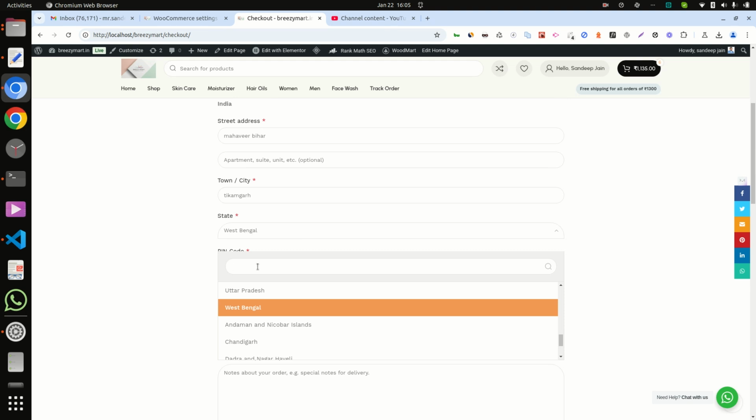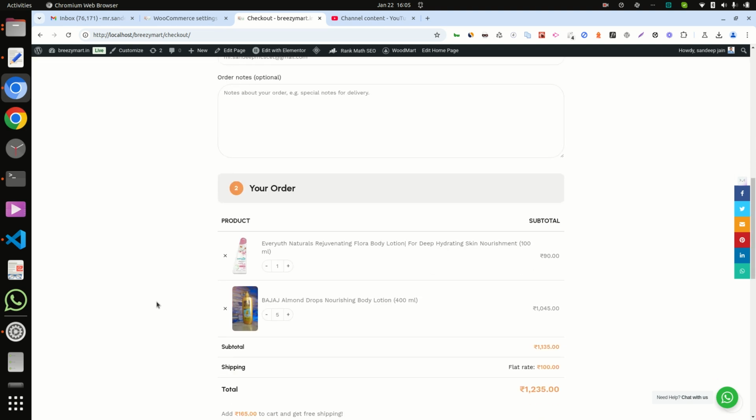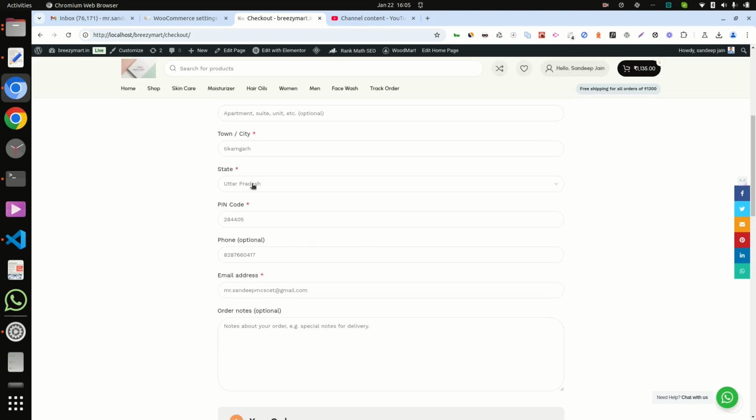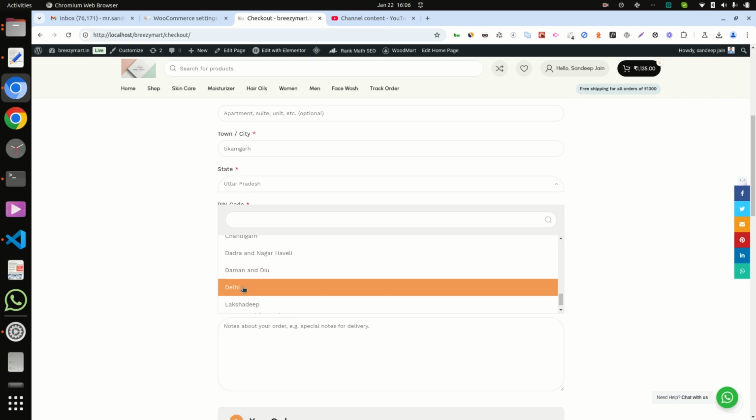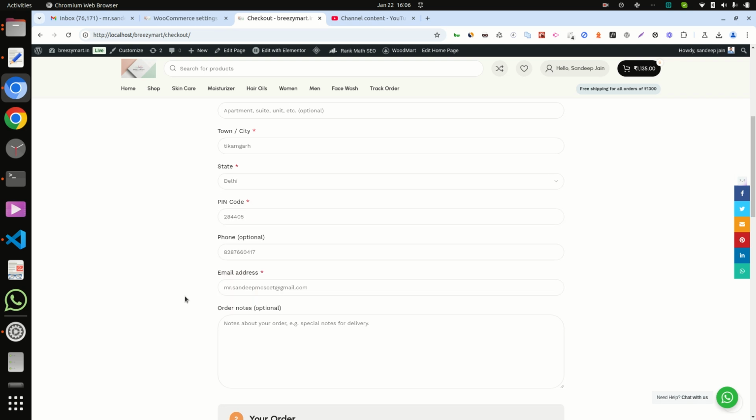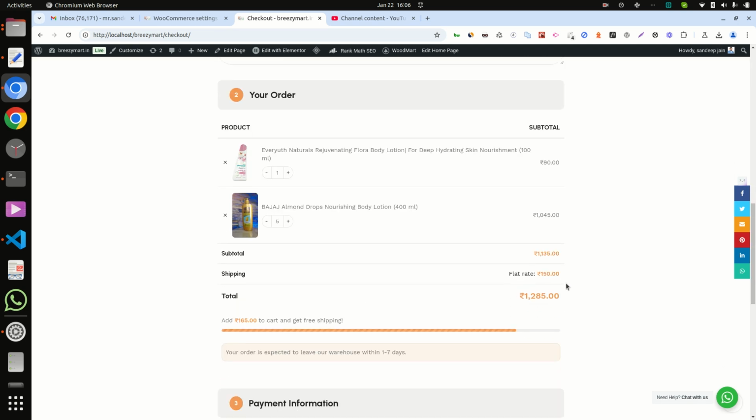One minute, I am doing a cross check here. For Uttar Pradesh it is flat rate 100. Okay, now it is fine. Like if I want to check for Delhi, then it is 150.